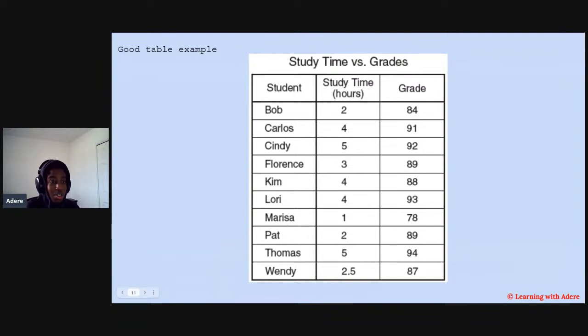So here's an example of a good looking table. This table has a title at the top over here, study time versus grades. That tells us it's comparing study time against grades. What we can do is analyze this data. We can do data analysis and look to see if this data has any meaning behind it. Just looking now, these are titles for each column on the table: student, study time, and grade. This column has all the names, this has all the hours, and this has all the grades. Let's try to see if we can pull any information out of it.